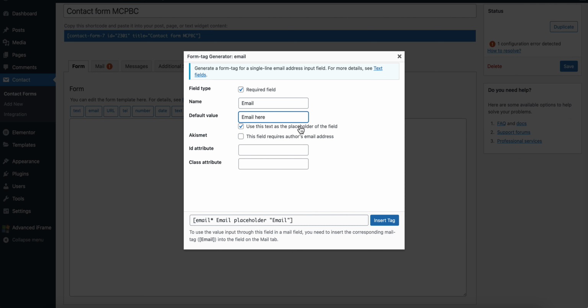And you have to click on this, because if you don't click on this, this is going to show up over there, and once they start typing, the email address is going to continue from here. So that's not going to work out too good, so you definitely want to click on use this text as a placeholder for the field, and don't worry about any of this.